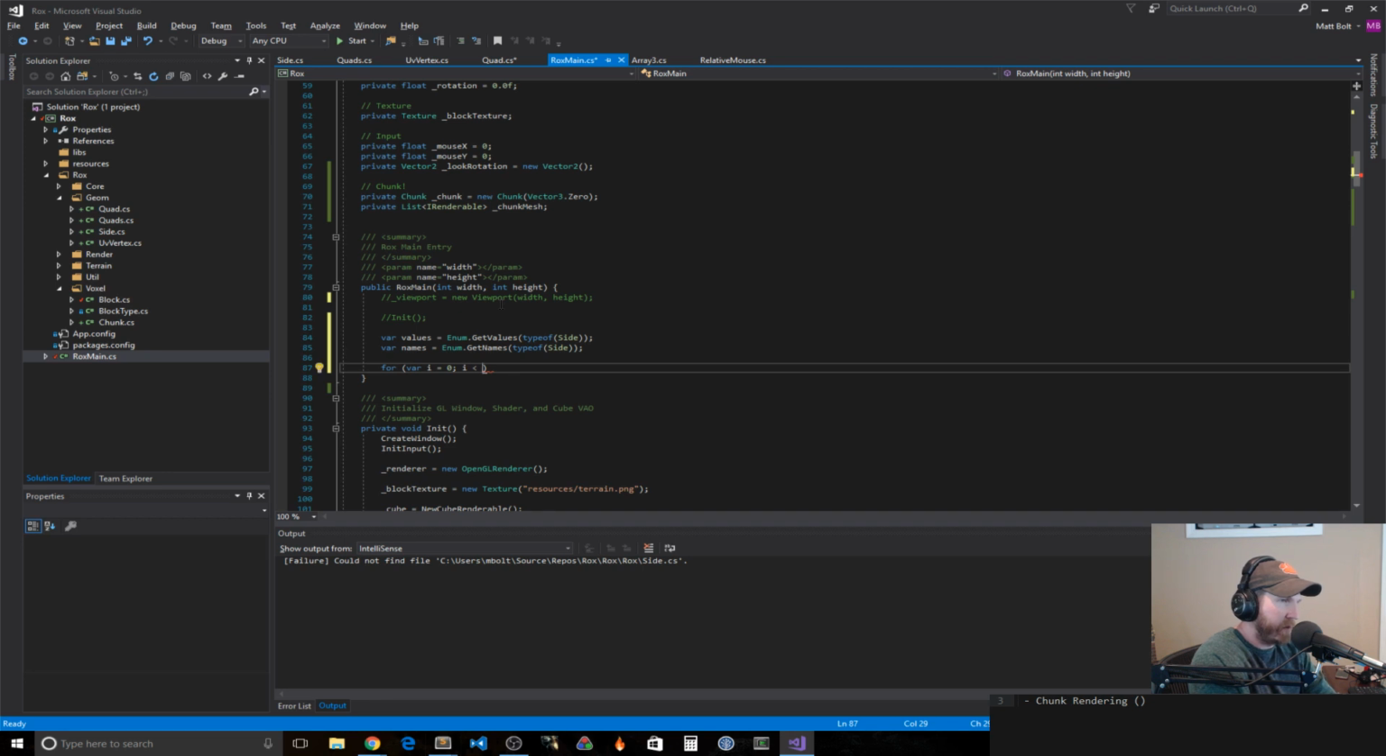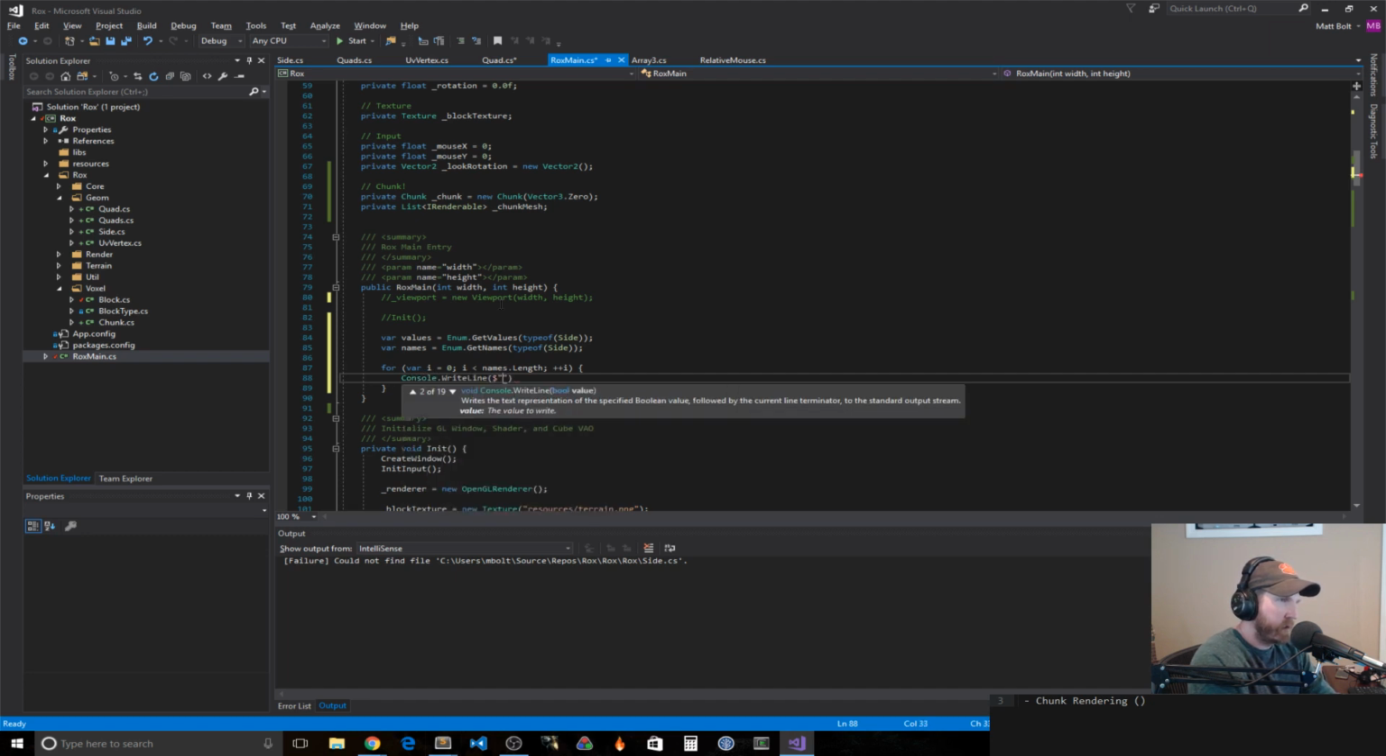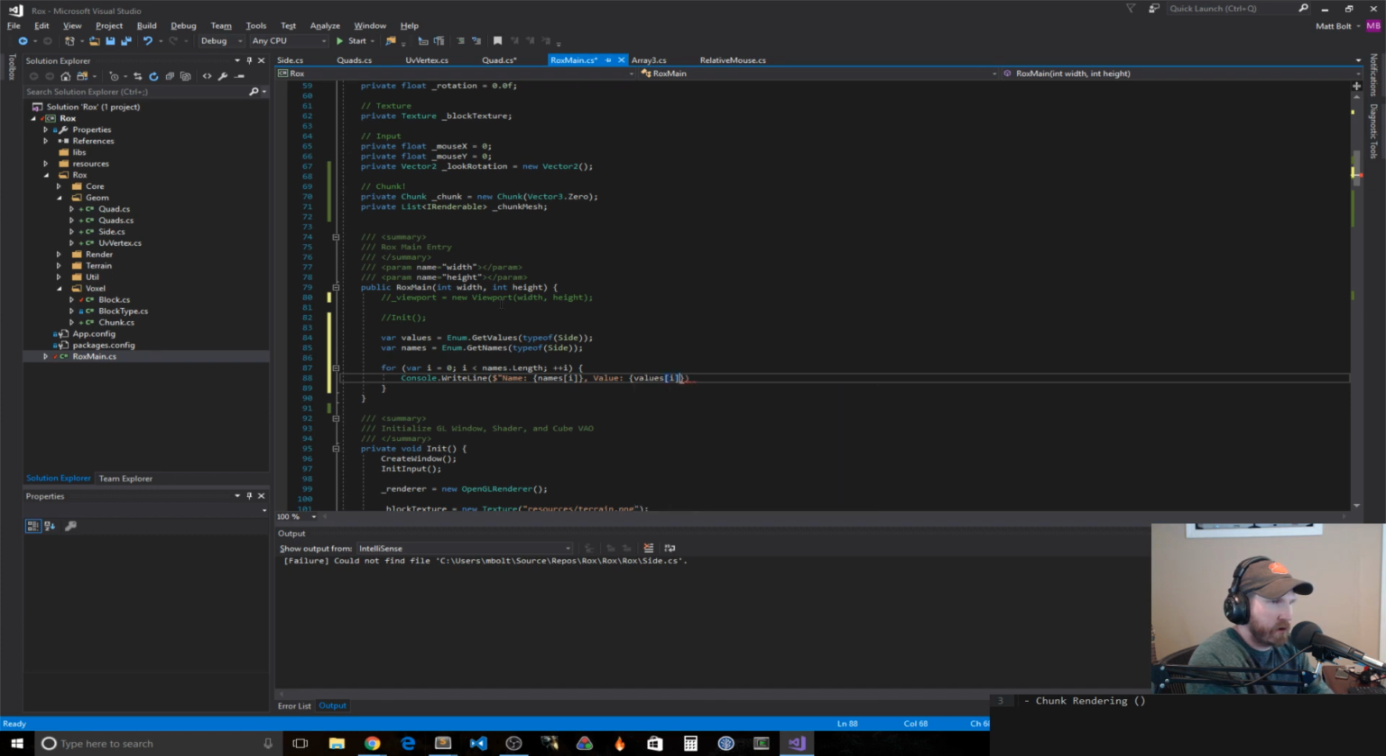I hope it maintains order for both of them. Let's just do names at length. So an array, I guess. And then let's just dump it out. We could probably just use the debugger, but too late now. Names, I, value. Use I.